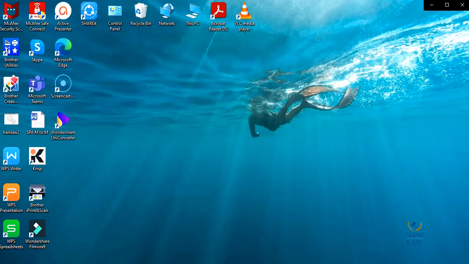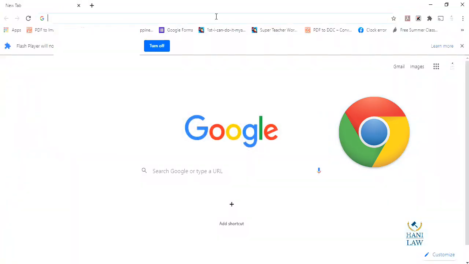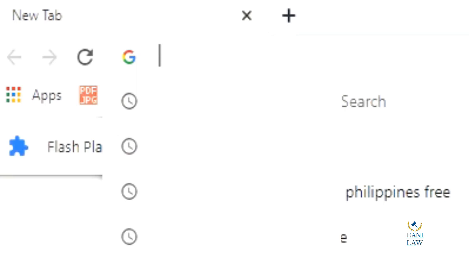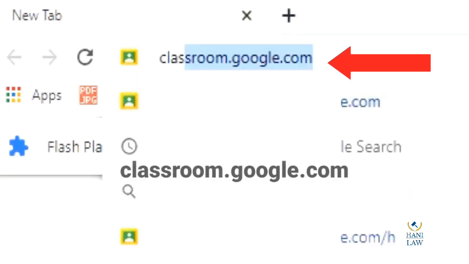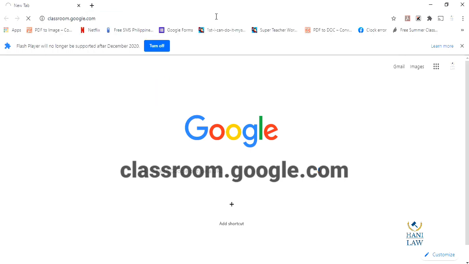So you go to your laptop or your computer, okay? Now in your desktop you will see some items or icons there and you look for the Google Chrome. So we go to Google Chrome. You click on the Google Chrome and then you search for Google Classroom. So you just type in classroom.google.com and then you will be directed to Google Classroom.